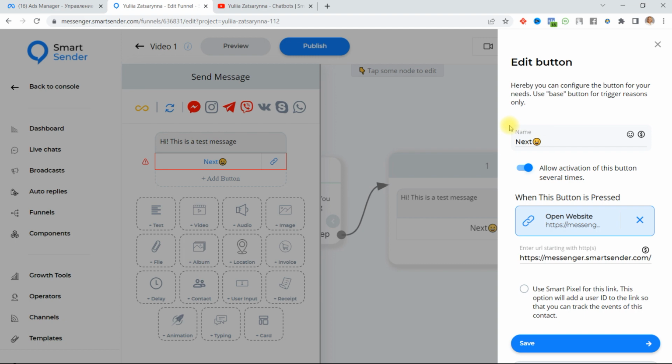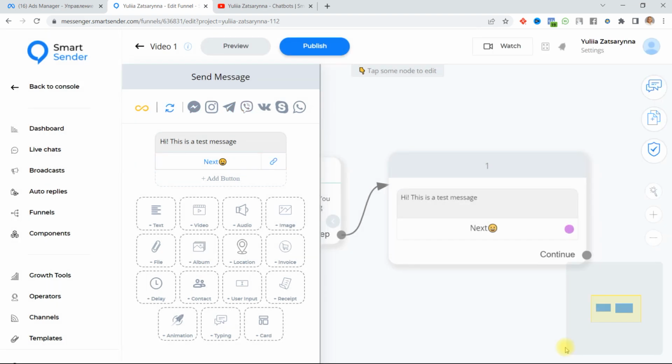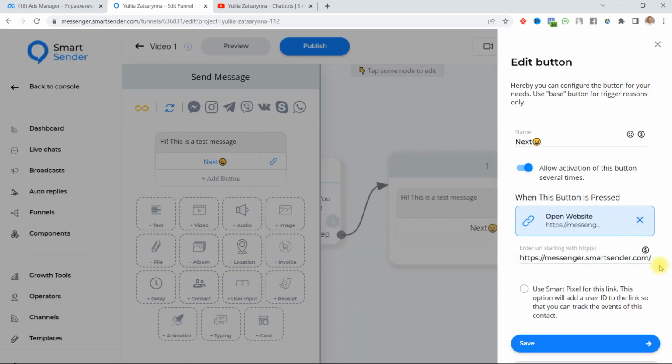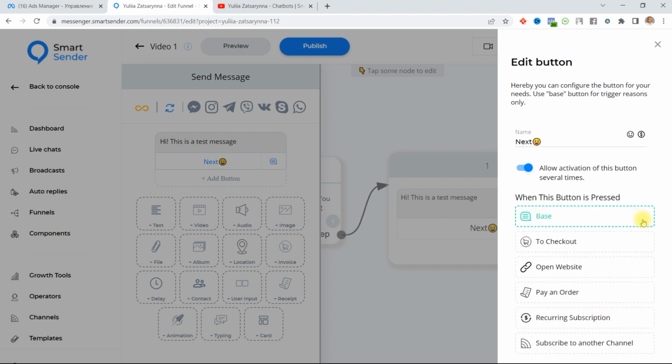If you need to save information, you can click save. If you need to delete this button and information, click delete. Pay and order allows you to pay for the basket with the selected products. We'll return to it later.